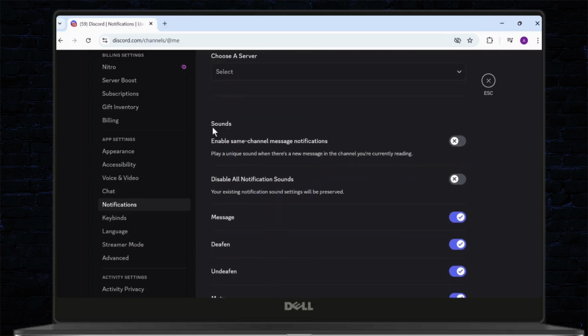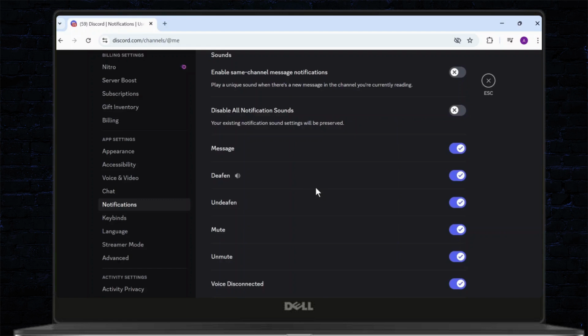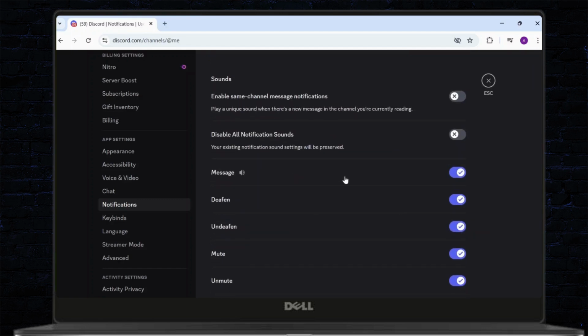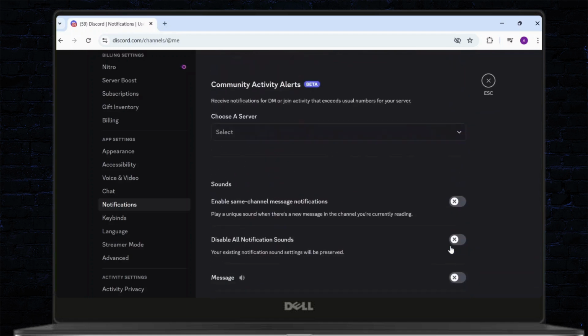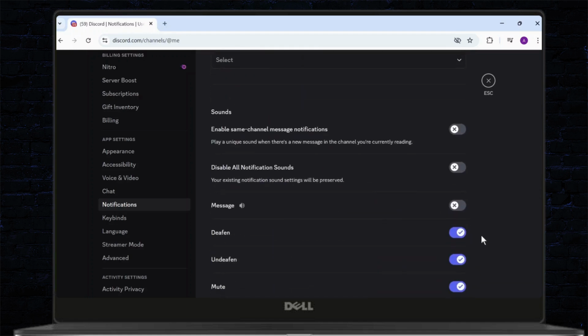So, right here, you'll see the sounds section. Under here, you'll find all of these different sounds. So, if you're not sure what sound it is, you can tap on this volume icon to find out the sound as well. So if that's the sound, you can turn this off. And you can do the same for all of these as well. And yeah, that's basically how you do it, guys. That is how you turn off notification for sounds and Discord.